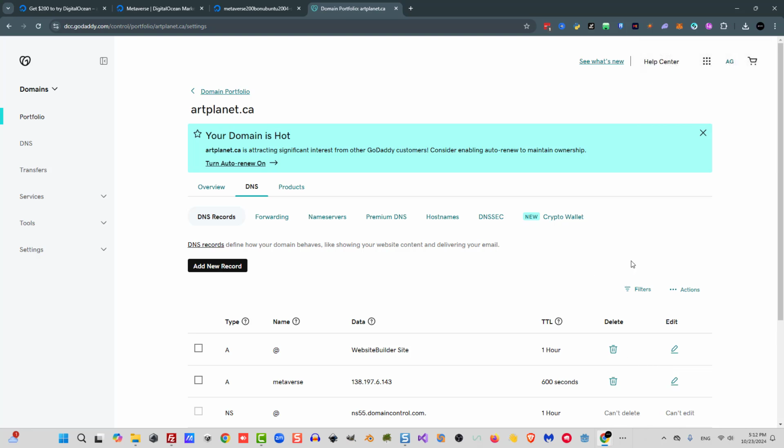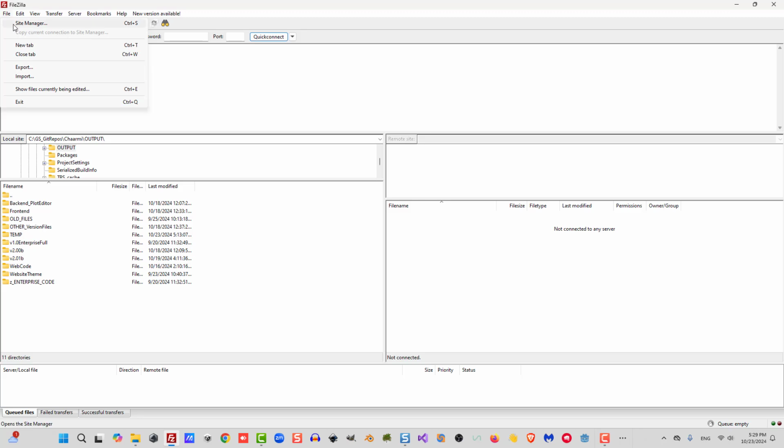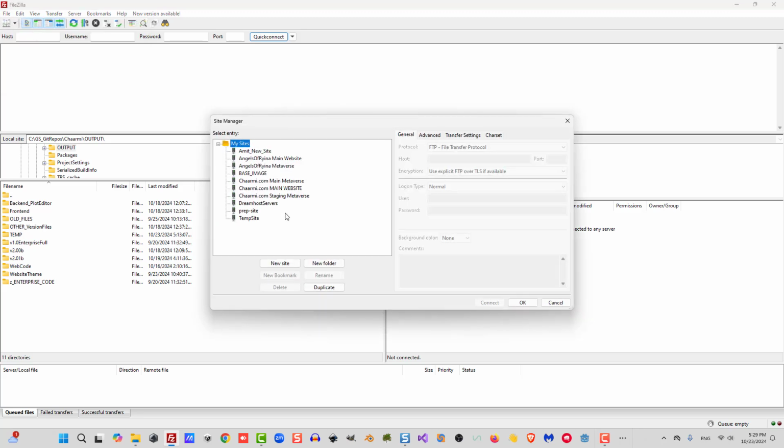At this point, while we are waiting for your DNS, we can head on over to FileZilla and set up FTP access to our new Chaarmi Metaverse server. In FileZilla, close off any pop-ups and then go to the File button and select Site Manager. From there, select New Site and give it a name.